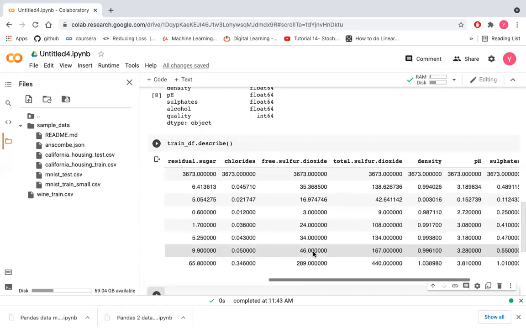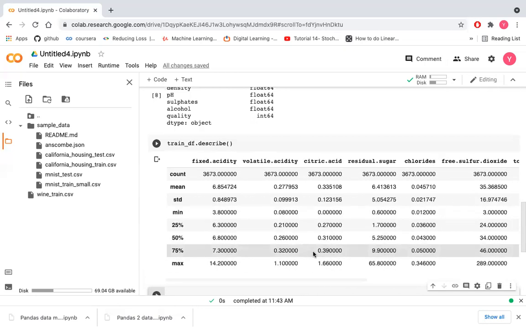So here we can say this is the statistical analysis of data sets. That's all.